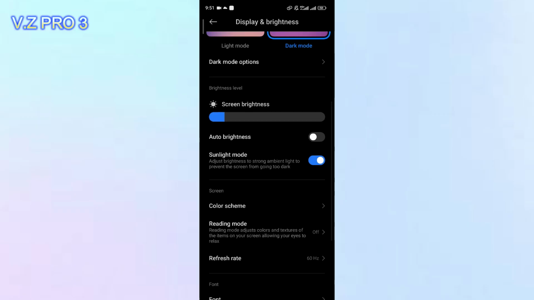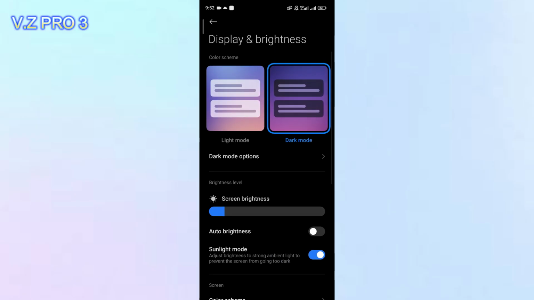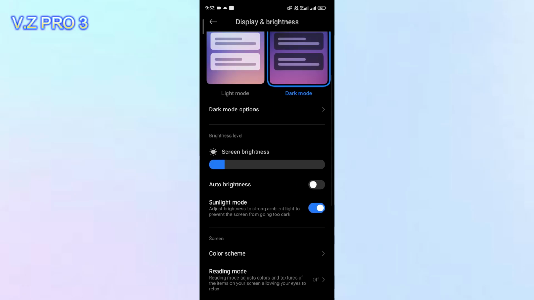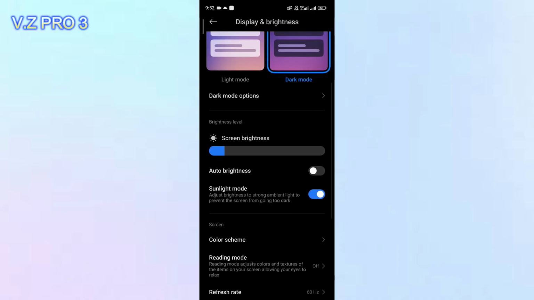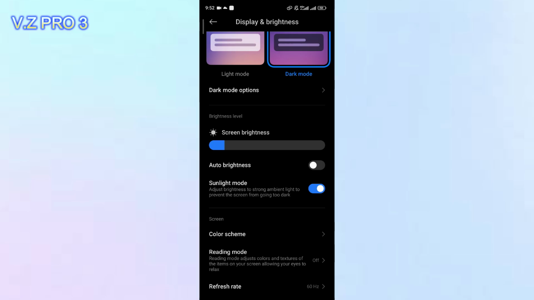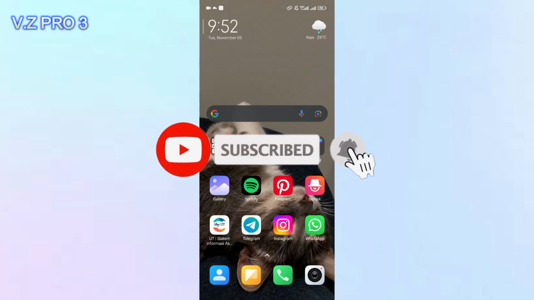The mode description: adjusts the brightness to strong ambient light when automatic brightness is off. So if you get 500 nits as default, you can get 1000 nits using sunlight mode. Sunlight mode is enabled by default in automatic brightness. It's so simple, right? So that is how to turn on sunlight mode on Xiaomi.